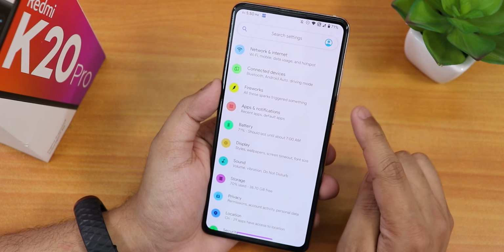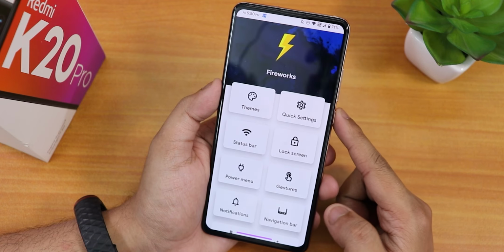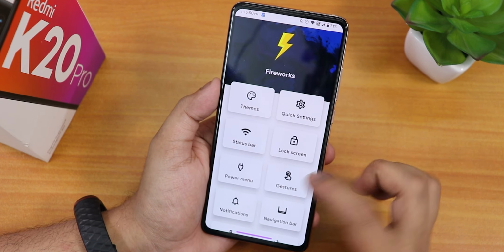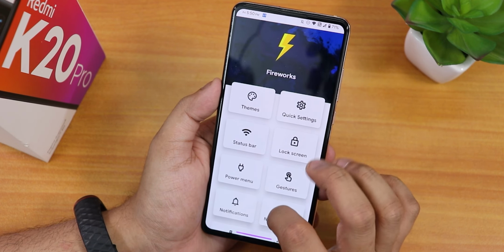Now inside the settings panel, inside fireworks, we get all the customizations of this ROM. Now let me go into the fireworks section, and this is how it looks like. Looks pretty cool, I would say. And it has a pretty bold kind of look. It shows this fireworks logo over here.